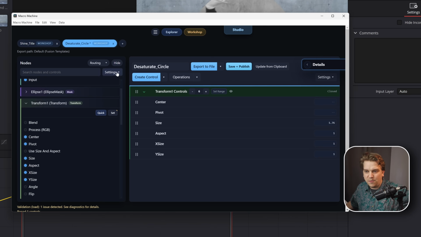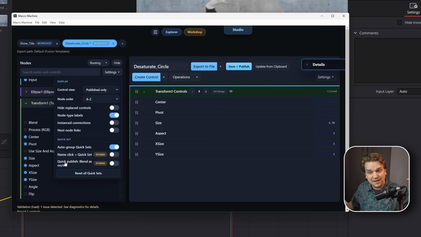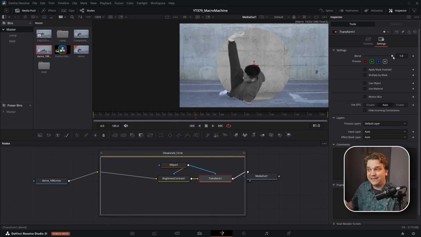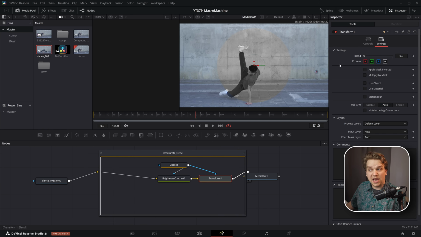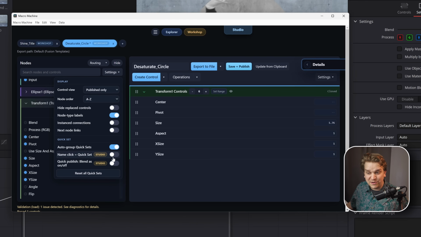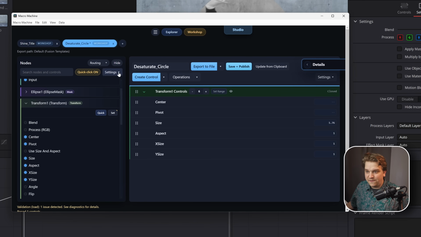Additionally, like I showed off a while ago, we also have this name click and quick publish blend as an on-off. Like I tried to say, lots of controls like this transform have this blend slider. And if you turn this into a checkbox, it's a very convenient on and off checkbox for the entire effect. But the name click equals QuickSet is also a little more advanced but useful.